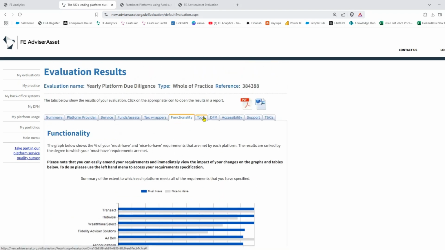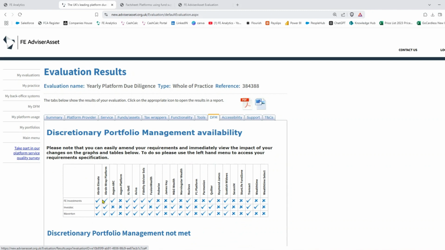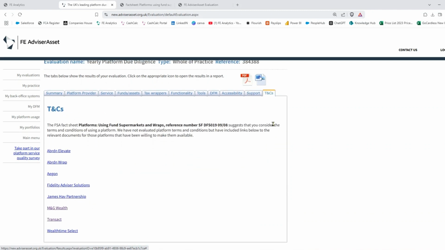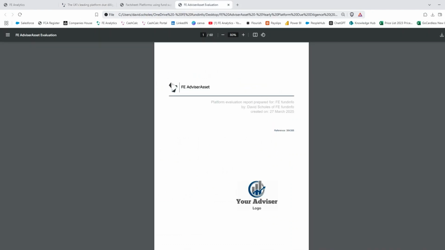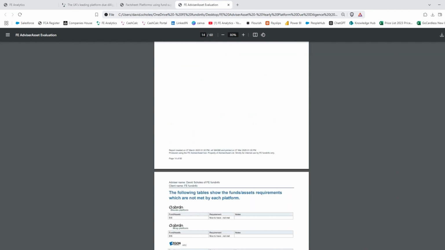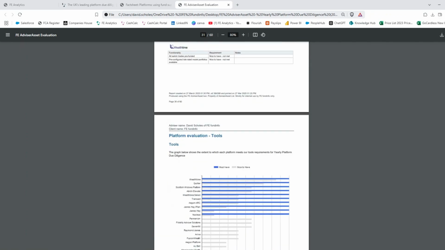And then the functionality, tools, DFMs, all of the things that we specified. We use these 3 DFMs. So do the platforms offer those 3 in particular? Accessibility, support, T's and C's, the T's and C's for each platform. And when I click on the PDF icon, all of that information is then just aggregated into one enormous, great due diligence document of 60 pages that go through every single one of those tabs and convert it into a PDF. Give me that rich information.